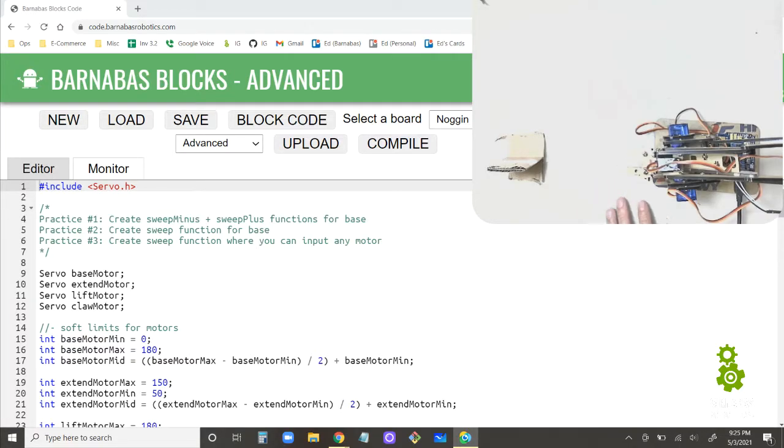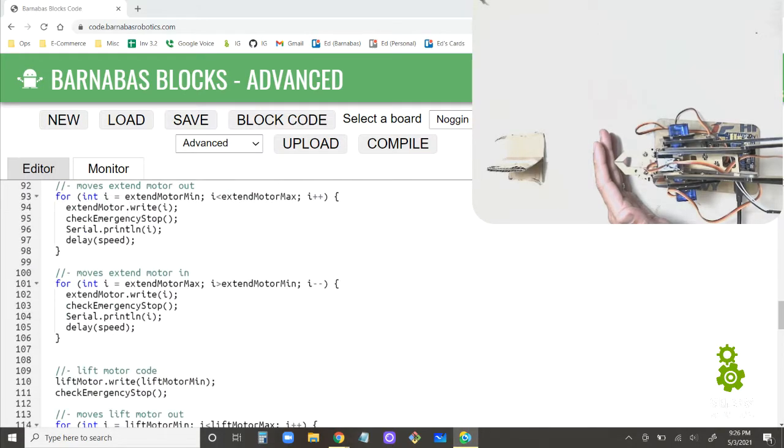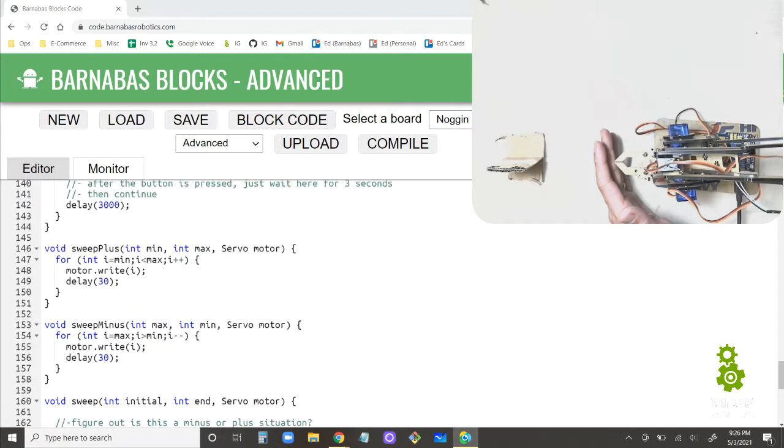So today what we're going to do with the robot arm is quickly review what we did last week, which was adding these sweep functions. Let's go ahead and find those things. I'm just scrolling down here.